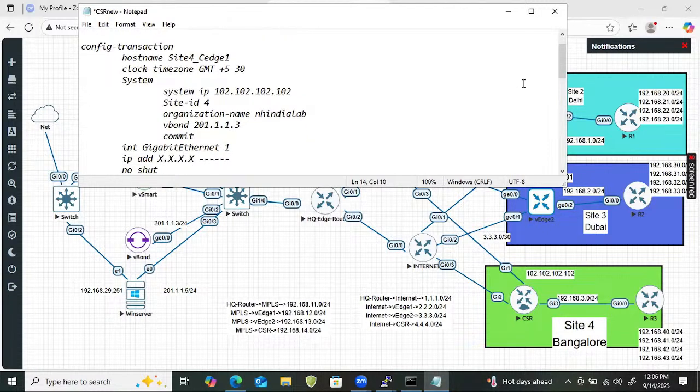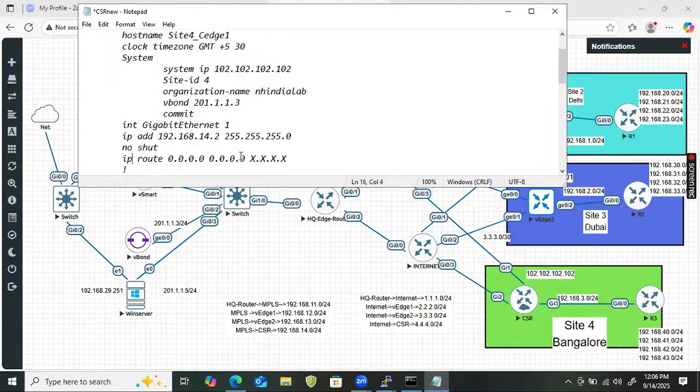Then interface. Which interface are we going to configure, guys? G1, right? So it's gigabit Ethernet 1. What should be the IP address? 192.160, sorry. Between the MPLS and CSR device, 192.168.14.2 I will configure. No shut. And IP route, it should be 192.168.14.1.